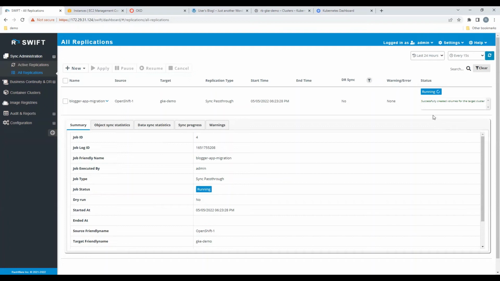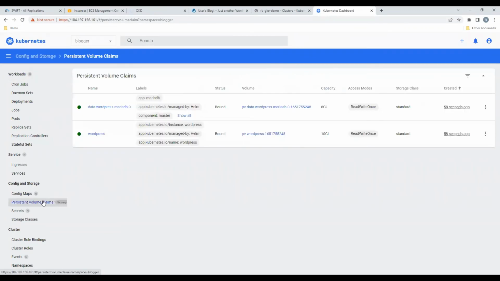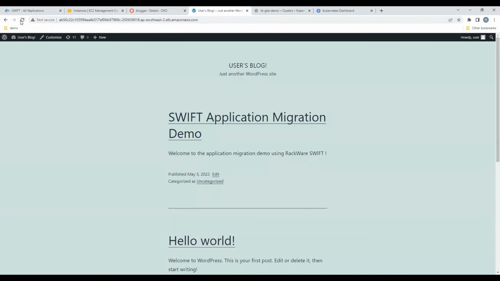Once the discovery is completed for both the source and target cluster, it will take a snapshot of the source environment, and it will create volumes on the target. If we move to the target cluster, we will see that persistent volumes and volume claims are created, 59 seconds ago. And on the OKD also, we can check that the application is not down, so there is no downtime here.